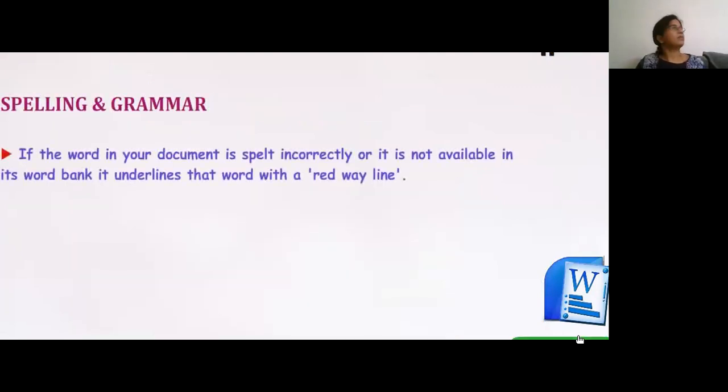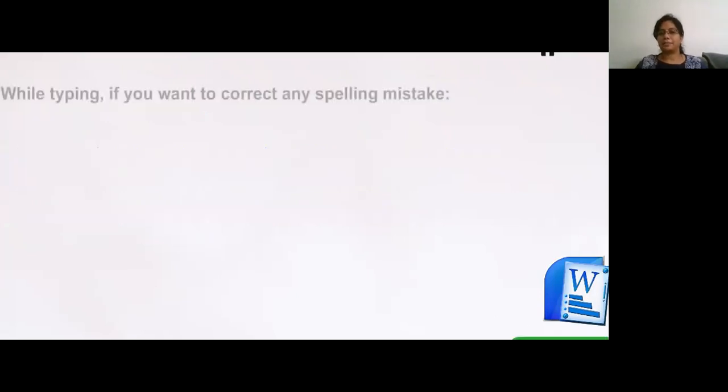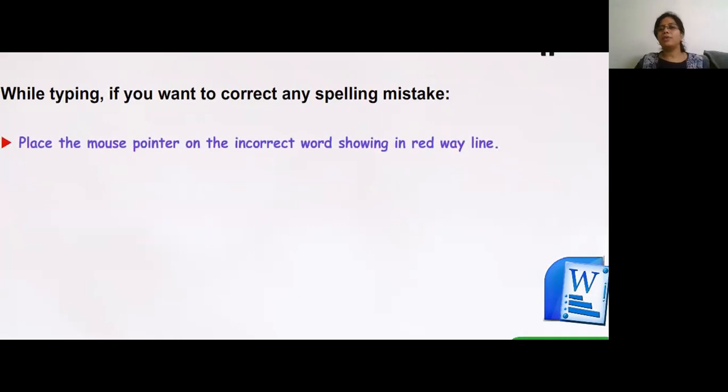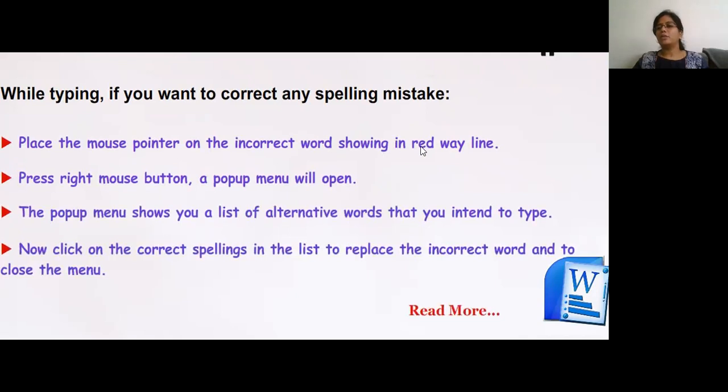Okay, spellings and grammars. If the word in your document is spelled incorrectly or it is not available in its word bank, it underlines that word in a red wavy line. But do not worry, MS Word will help you to correct them. While typing, if you want to correct any spelling mistakes, place the mouse pointer on the incorrect word showing in the red wavy lines. Press the right mouse button.